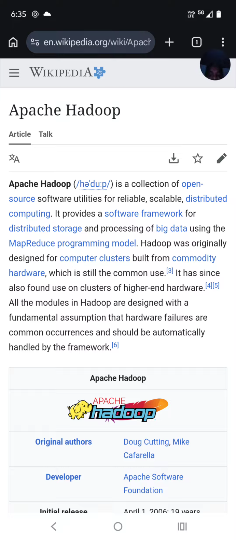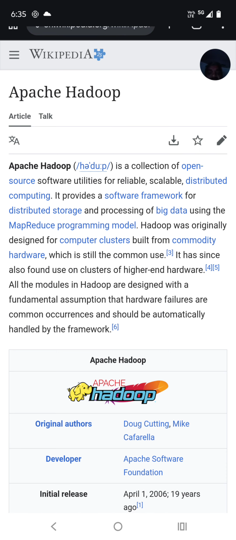Yes, we can actually process huge volumes of data using Apache Hadoop. We can use Apache Hadoop along with Java, and we used this framework in one of our projects. So basically, Apache Hadoop is for processing big data. If you see, it actually follows the map-reduce programming model.